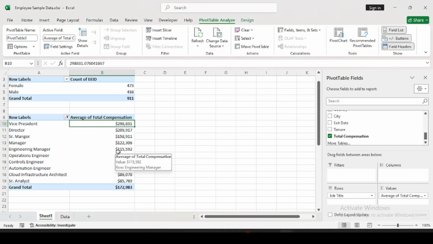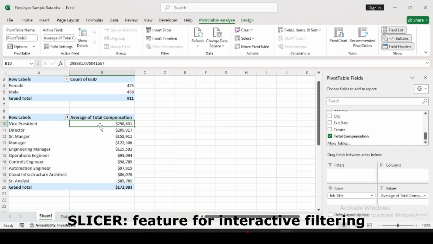The reason why I said we should do this is because the stakeholders want to check if there is gender bias in the company. Instead of having to create several pivot tables related to the department, the country, or the gender, we will be making use of slicers. Slicers are a feature that enables us to do interactive filters with our pivot table.